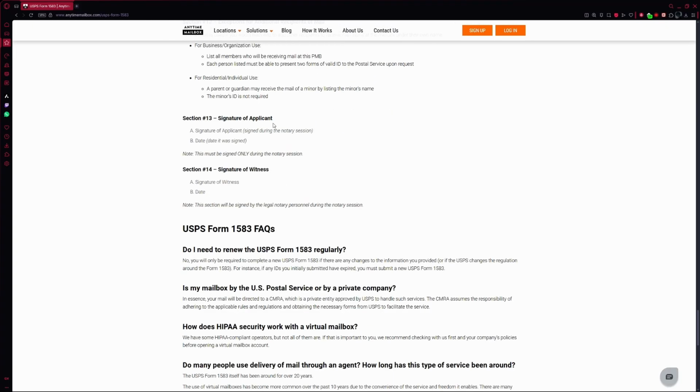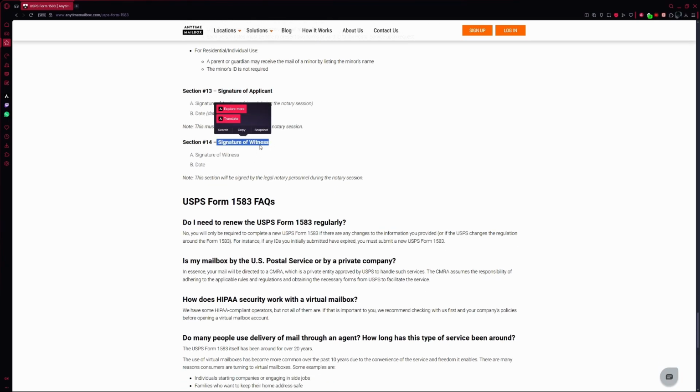In Section 13, you'll sign and date the form, but only during your notary appointment. Do not sign it ahead of time. Finally, Section 14 will be completed by the notary as the official witness. Once everything is filled out and notarized, the form can be submitted to your mailbox provider. That completes the process.